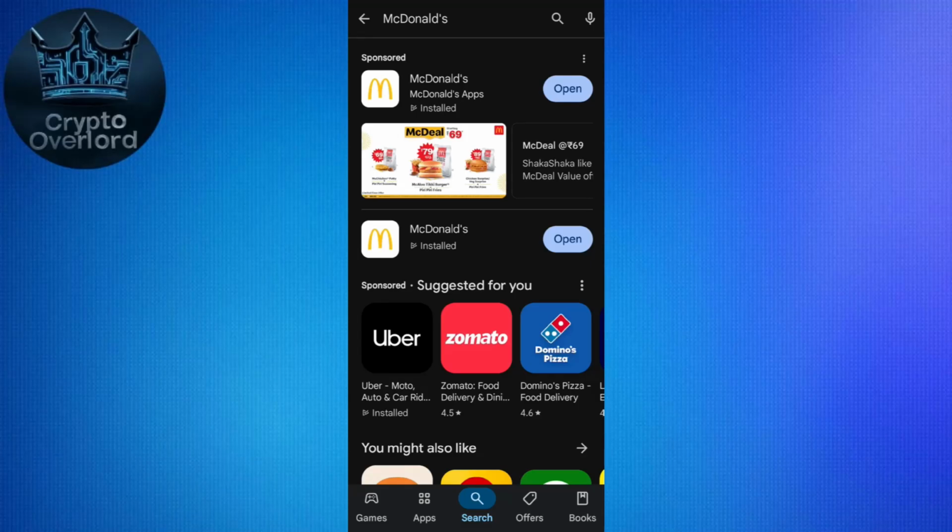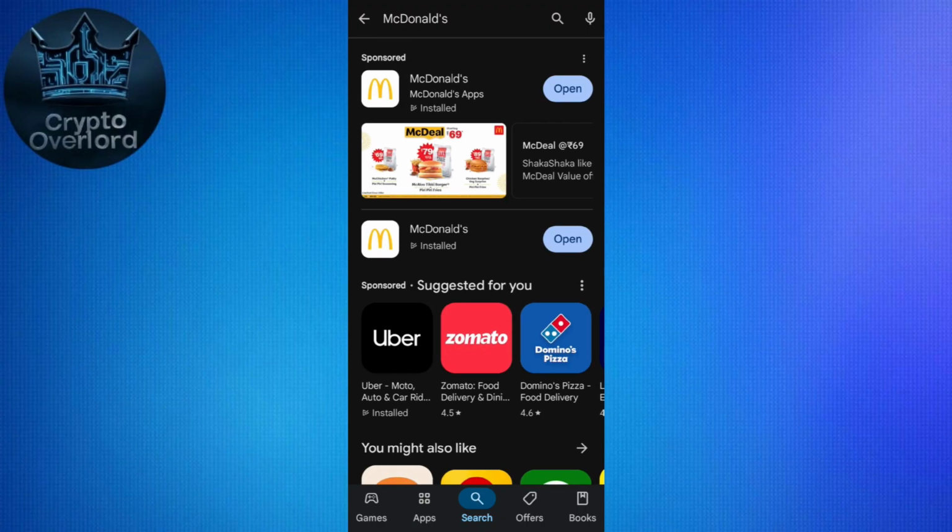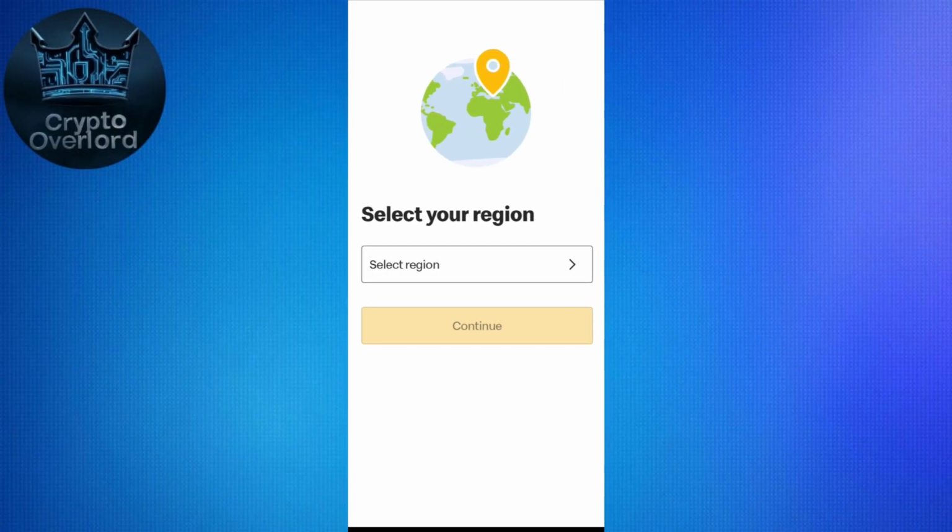In this video, I will show you how to sign in McDonald's app. For that, first of all, you need to download and install your McDonald's application. Then you need to tap on the open button in order to launch it.